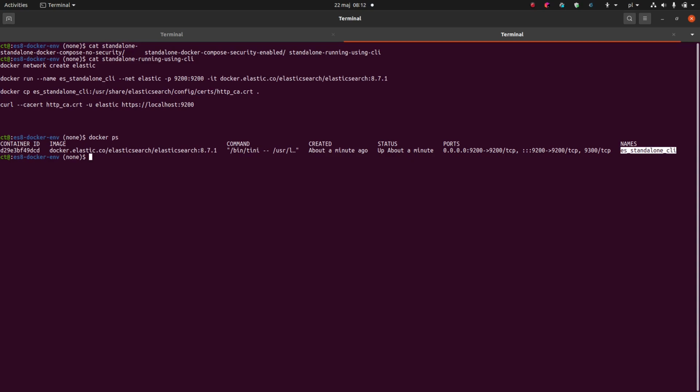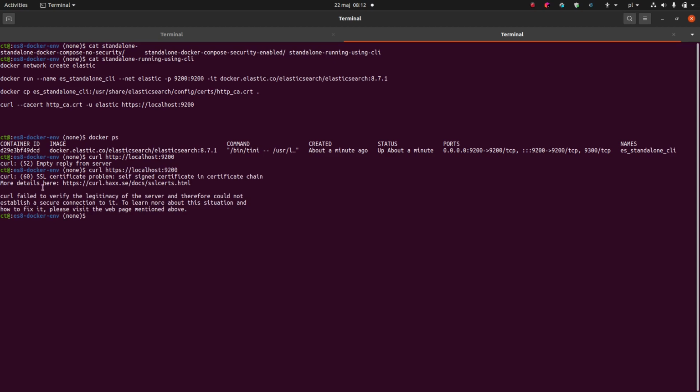Let's check it. First of all, we can't use HTTP anymore. In that case, we will get an empty reply from the server. Let's try it. If we run curl http://localhost:9200, we get an empty reply from the server. Now let's change it to HTTPS. As you can see, an SSL certificate problem appeared. And no wonder, as we didn't pass any certificate information.